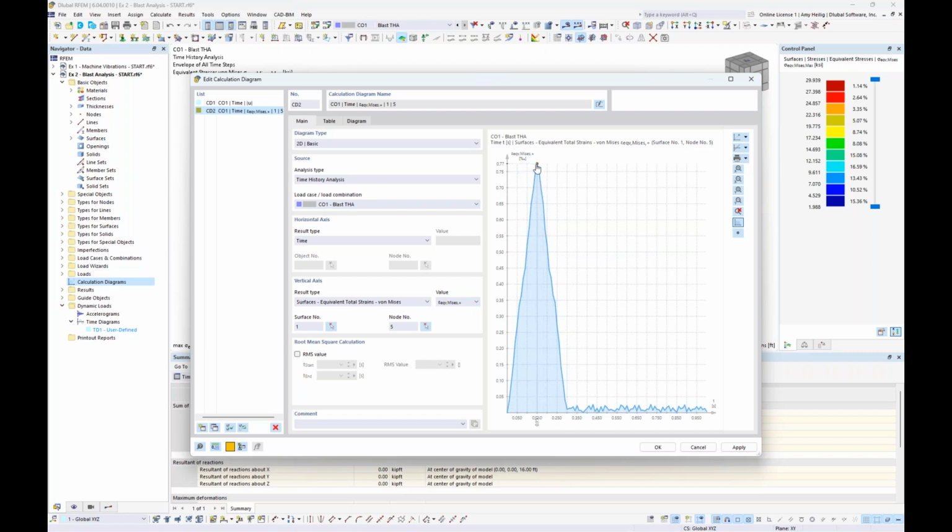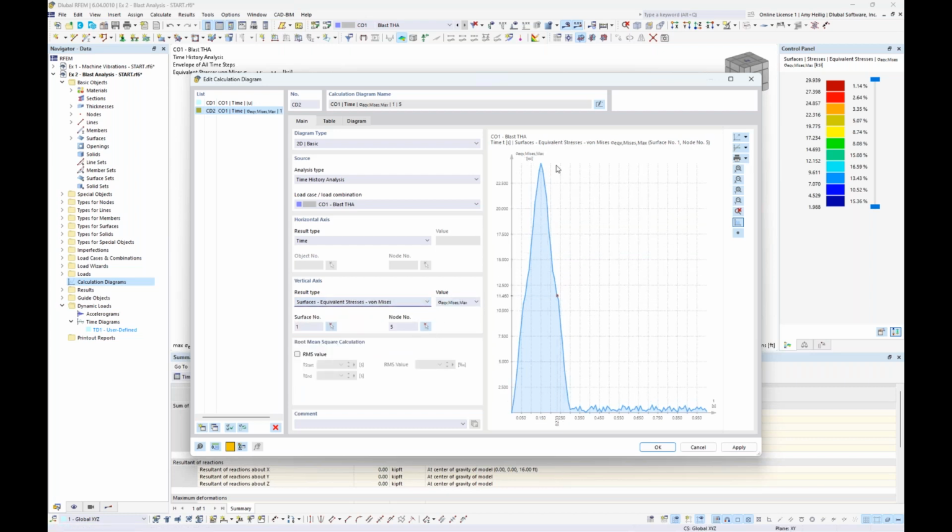Again, as expected, the shape matches quite well with our time diagram where we see the total von Mises, and currently we're looking at strains. Let me back up here and go to stresses instead. The von Mises stress here is set at 24.4 at around that time period of 0.15, as we'd expect, with the highest load applied to the structure.